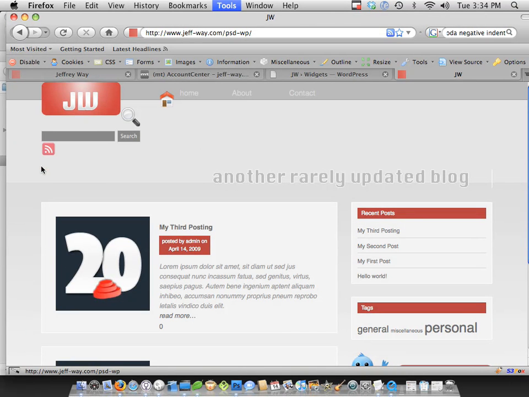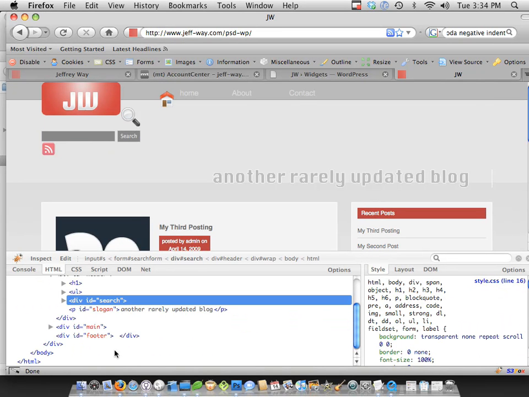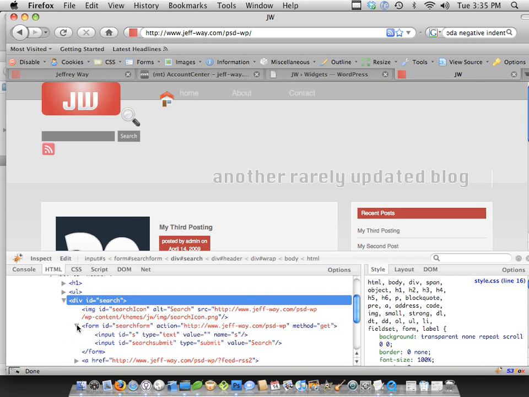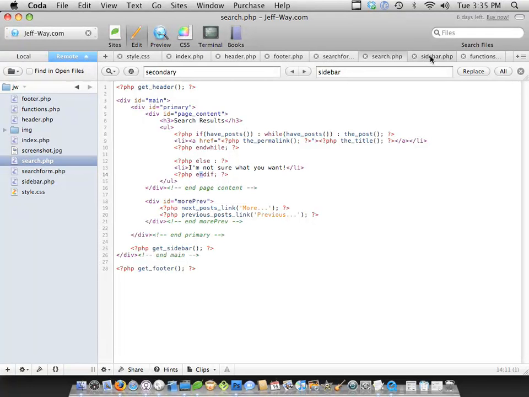The first thing I want to take care of is this search area. If we open up Firebug and we inspect this section right here, it's within a div with an ID of search, and we have our image and then our form. And that form was included, if you remember. And then we have an anchor tag. So let's go ahead and return to Coda and see if we can fix that.